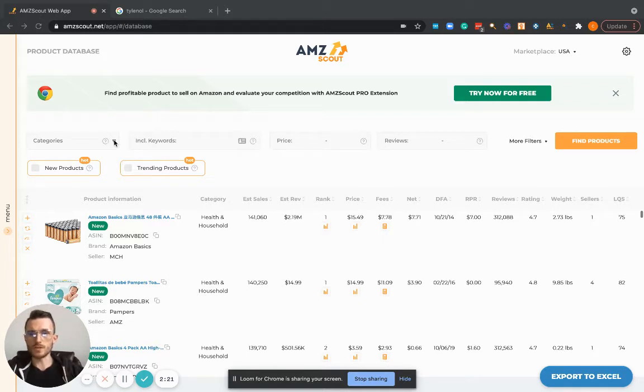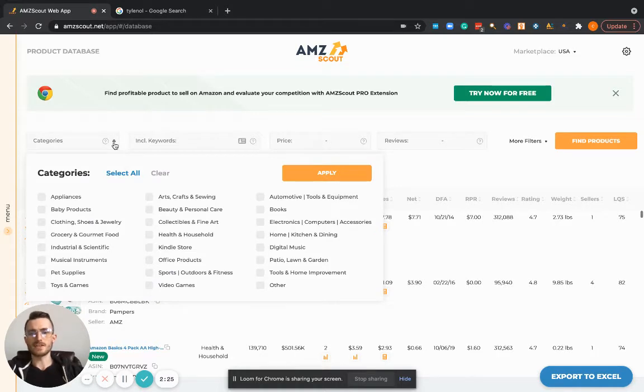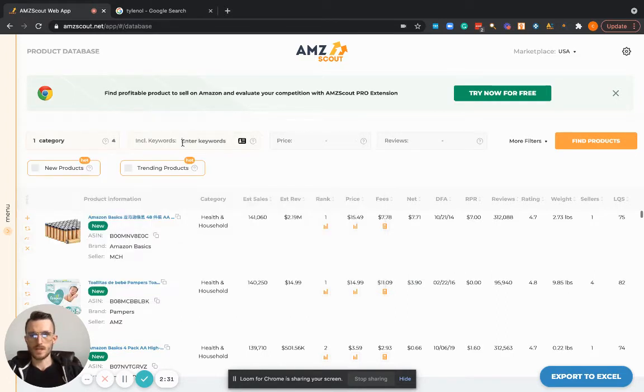So first thing you want to do, you want to find out what category the product that you're searching for lies under. So we'll go ahead and select health and household. Next thing you want to do, you want to drop in the UPC code or the ASIN. I really prefer the ASIN because UPC codes can be a little finicky and not always match up. ASIN, however, is always going to bring you up that product no matter what, right? Because one ASIN, one product inside of Amazon's database.